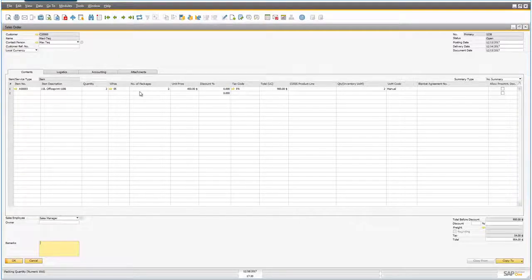So we have order 1238. We have two office printers we want to ship out on two different cartons, and then we want to ship it out in UPS.